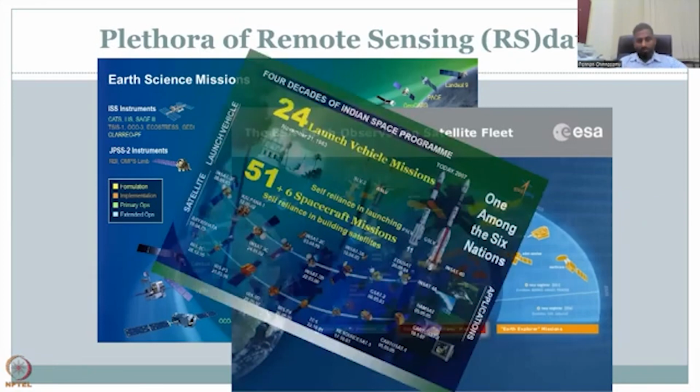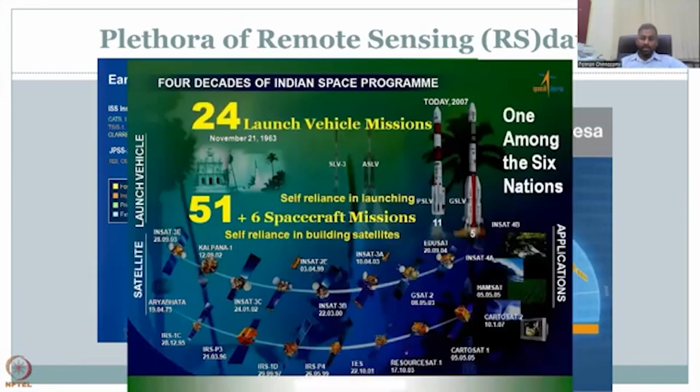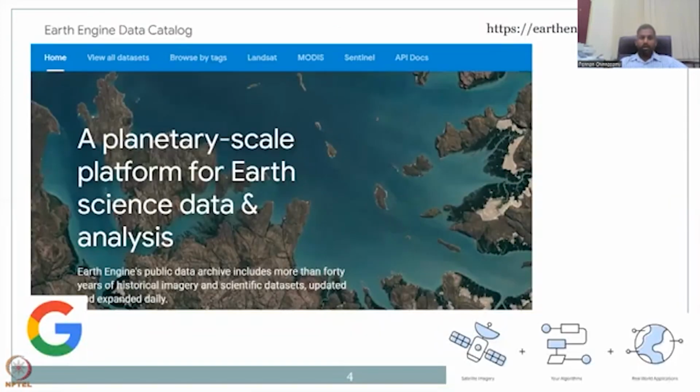And we are not far behind. Indian satellites are coming into the race of research and advanced applications. Among the 6 nations, we are very proud that the Indian government is putting a lot of effort into making India one of the dominant players in the space market. We also have open source systems like the Google Earth Engine that we'll be using shortly. And also big data, how do you use it? Everything is taken care of in the Google Earth Engine.